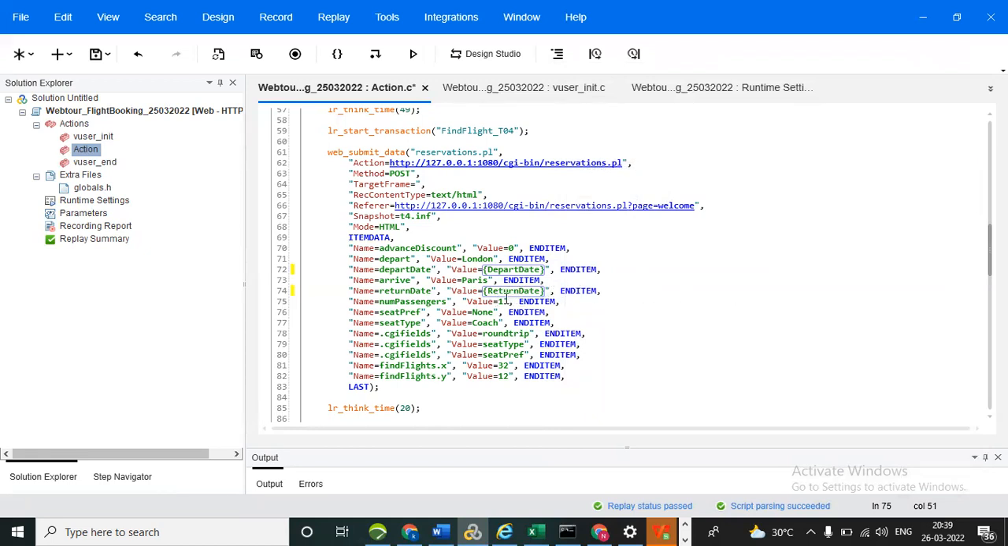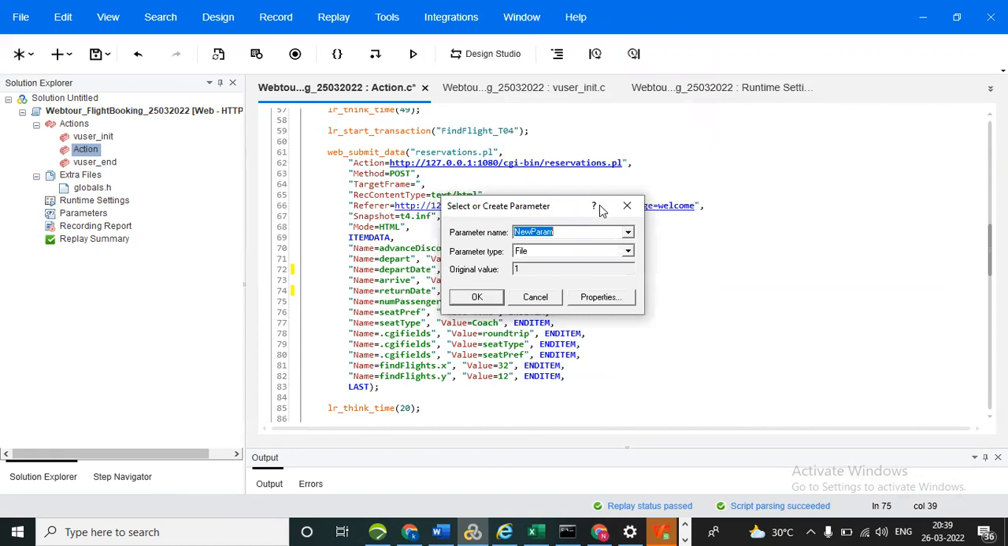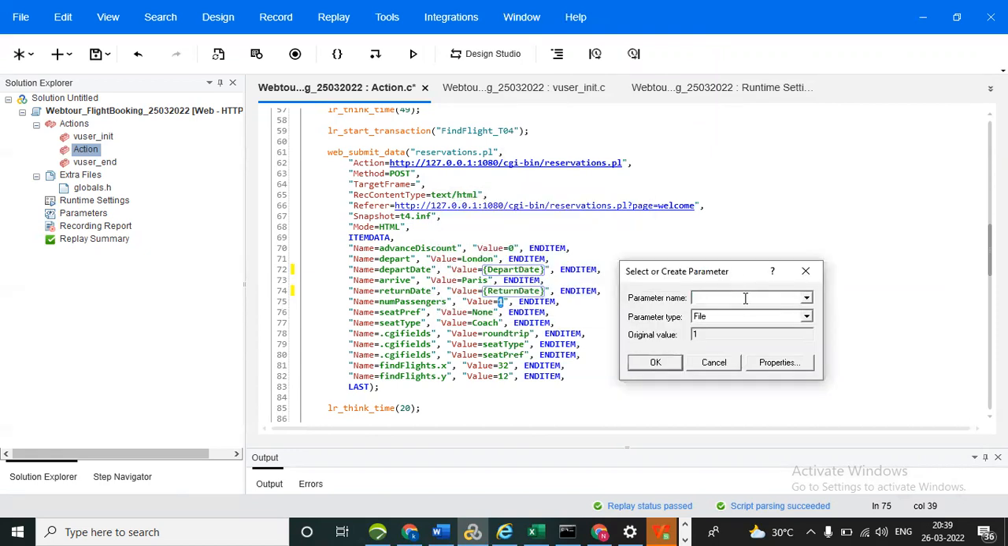Now the passengers. We are entering passengers, right? By default only one will be there, but we want to change it to two, so you need to do the parameterization for this also. This is the number of passengers. Select that, replace with parameter and create new parameter. You need to give the name; I'm giving a shortcut, number of passengers. And click on properties.